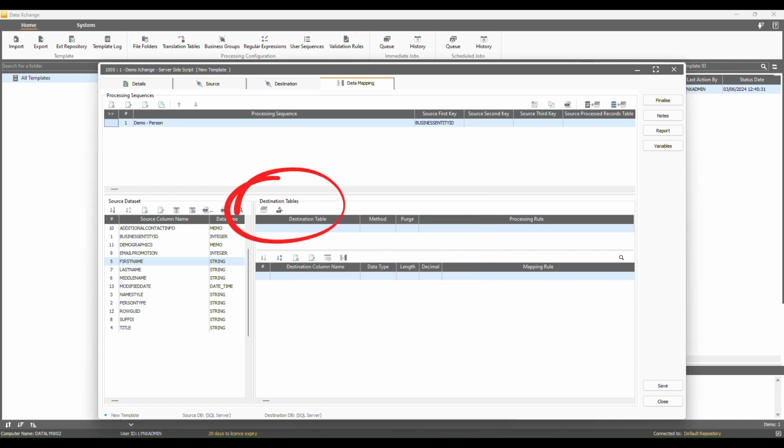Destination Tables section will be demonstrated in the next video. Data Exchange, Template Destination Tables, Data Mapping, Lesson 6.